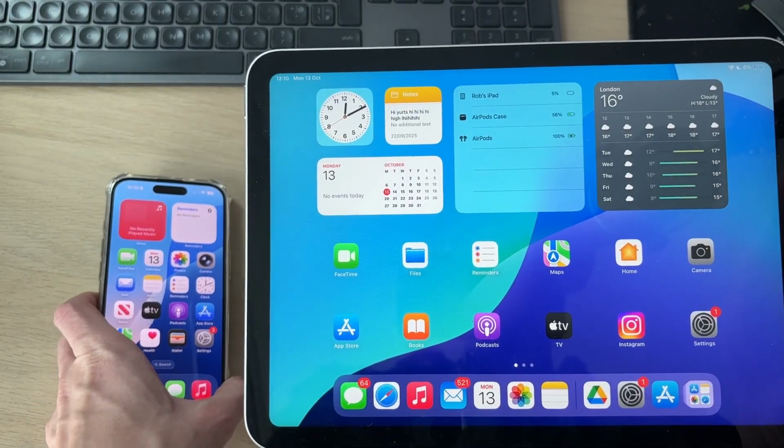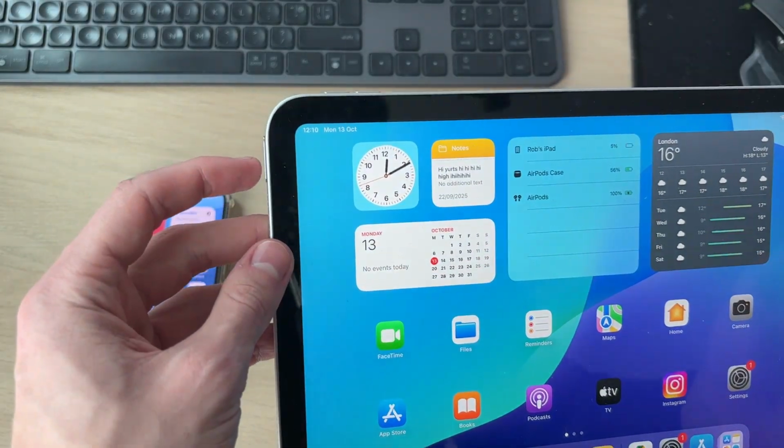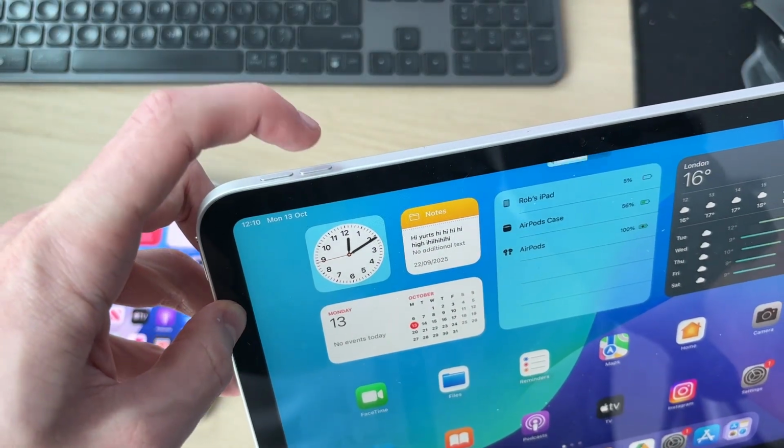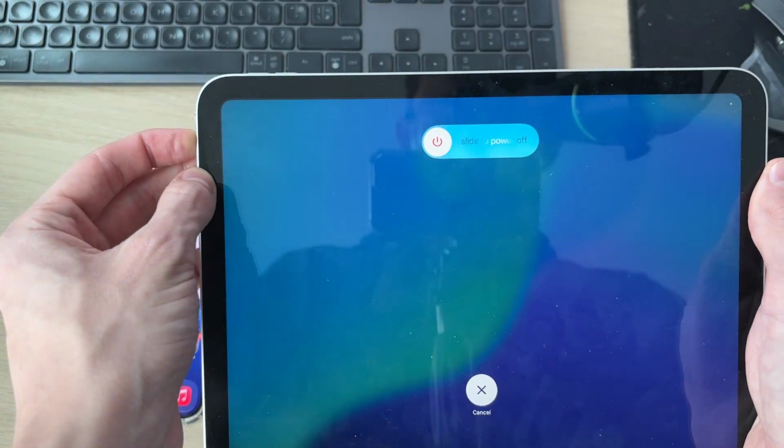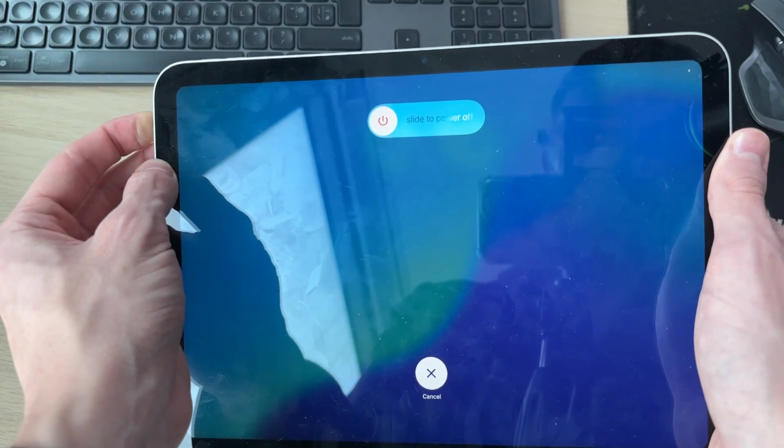Hopefully now syncing's working. If it still isn't, you can restart both devices. What you need to do is press the volume increase button, then decrease and hold down the side power button. Shortly, it will go black and release it when you see the Apple icon.